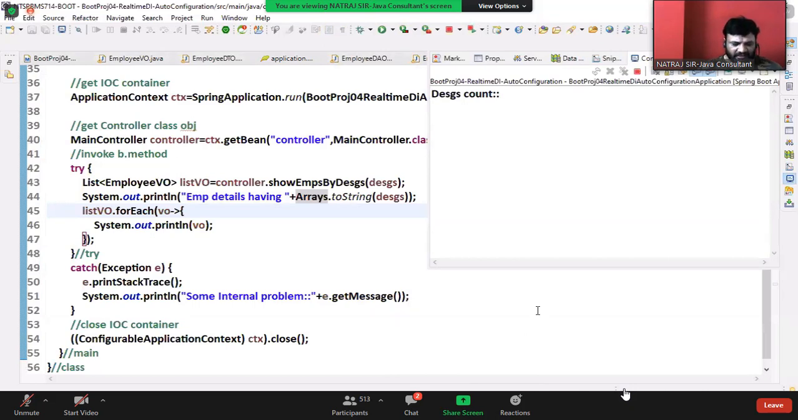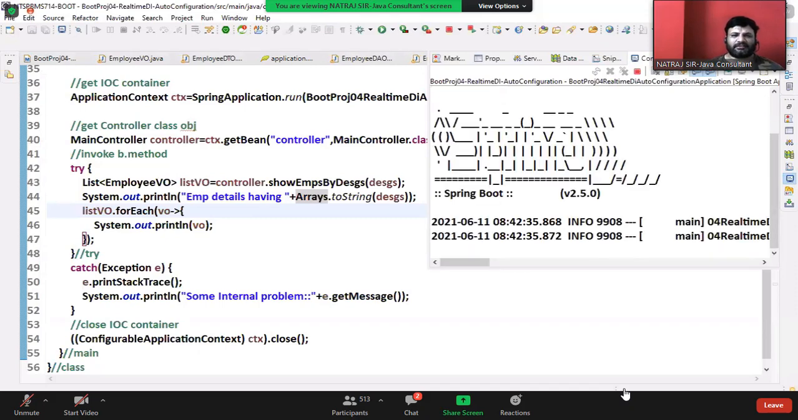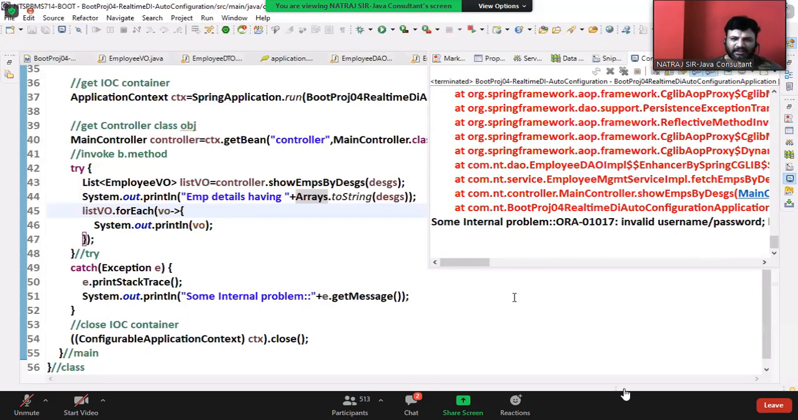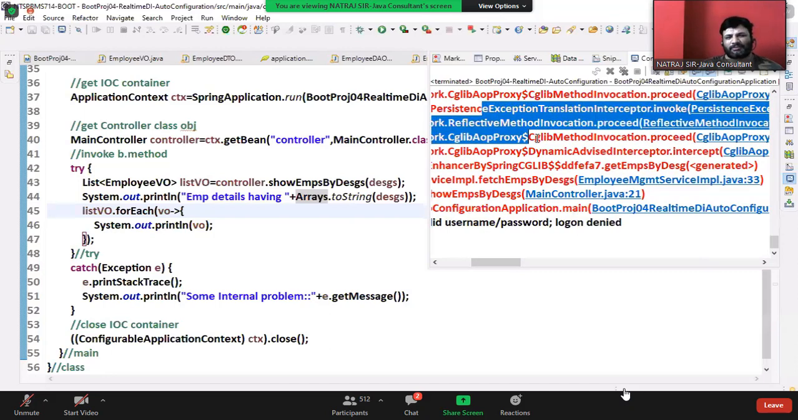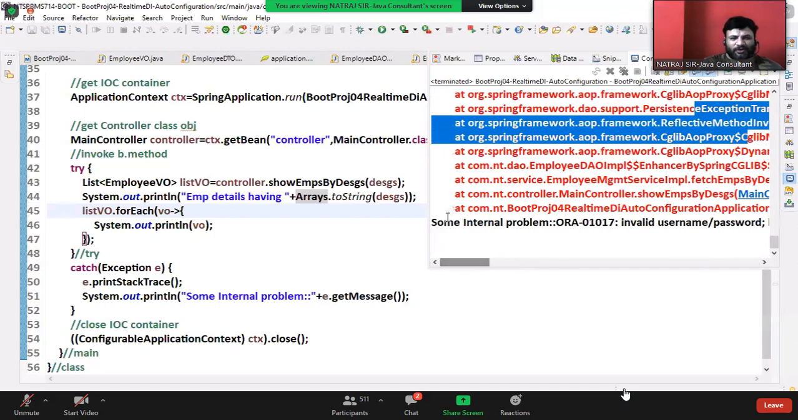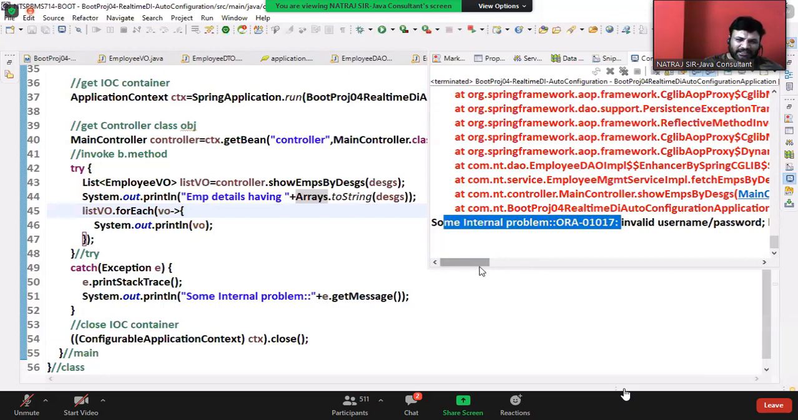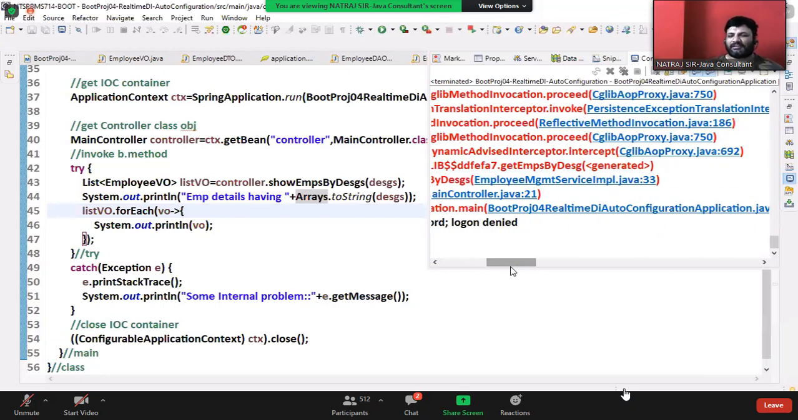Designation count 1. Clerk. Enter key. Yes. See, boss. Some internal problem. Invalid username, password, logon denied. Okay. See, Spring Boot also uses the same console. Red color messages have come. Okay. But you look at this. Basically, this message is printed means what? Exception raised in DAO propagated to service, service propagated to controller, controller propagated to client. Client has displayed it.